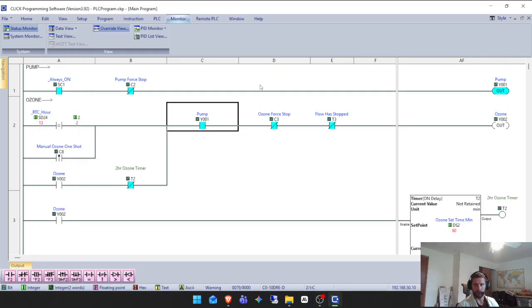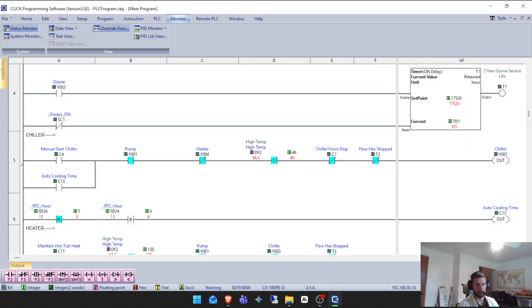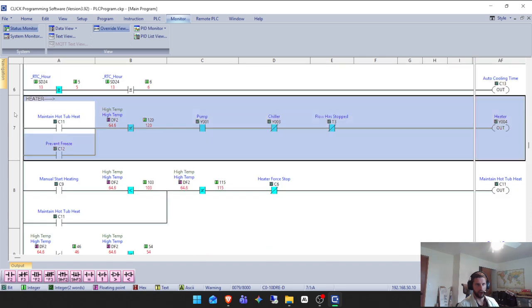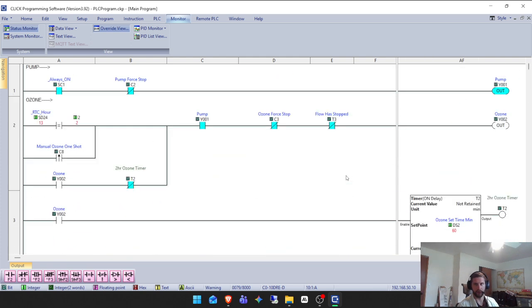Okay, so here's going to be the latest updates that I've put on my program. So let's just get into it. So we have four sections, or five sections: the pump, the ozone, the chiller, the heater, and some operational control. So this is a new kind of section that I put here.